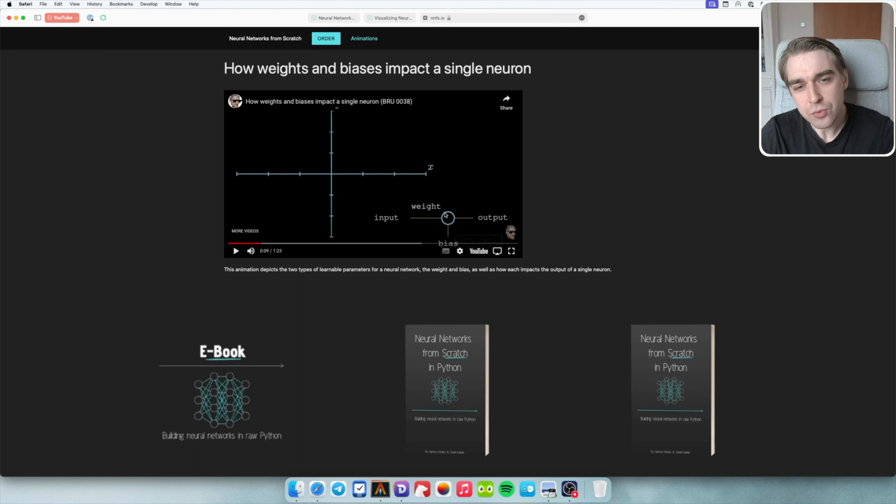Okay, so this is the neuron. It has weight and it has bias and input. Input can be the original input or input from the previous neuron.